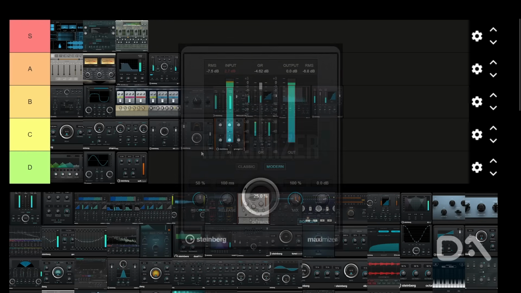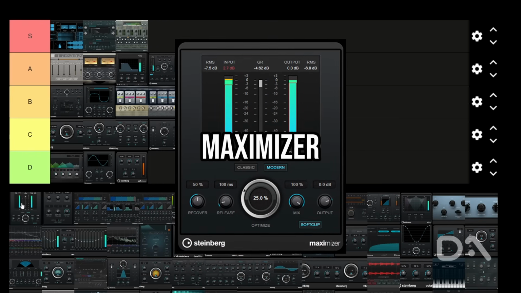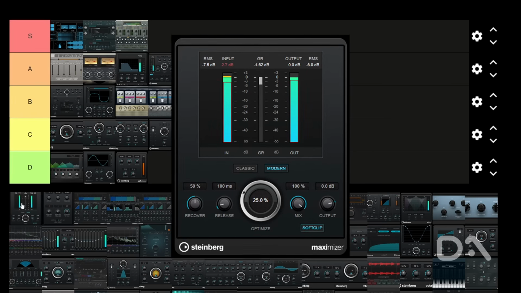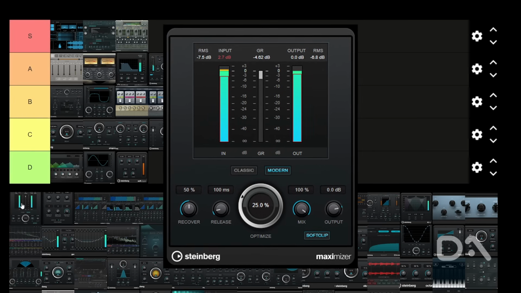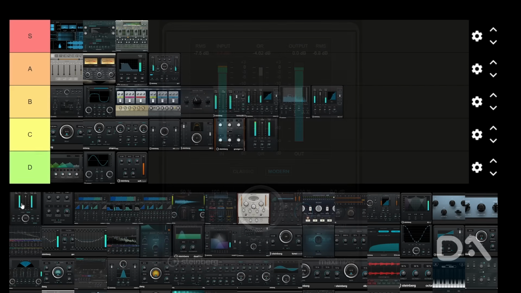C tier. Maximizer. Raises loudness, then limits and optionally soft clips at the threshold. Cubase 9 added a modern release algorithm that sounds more transparent. The higher the recover percentage, the louder things get. I use it a lot.